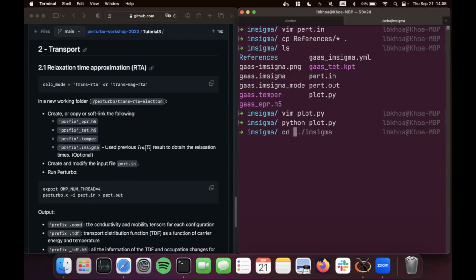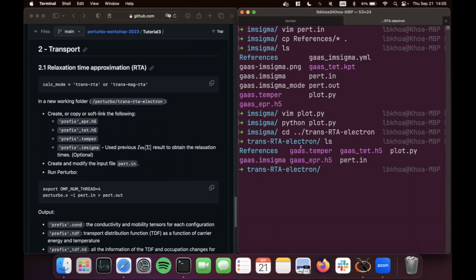We can go right into transport. So first I will do it without a magnetic field. Again, here we see that I have linked all the files necessary: the TET.h5 file from setup, the EPR file, the temper file, and the Sigma I just got from the previous step. The Sigma here is actually optional. If you don't have it, the code will just compute the scattering rates on the fly.